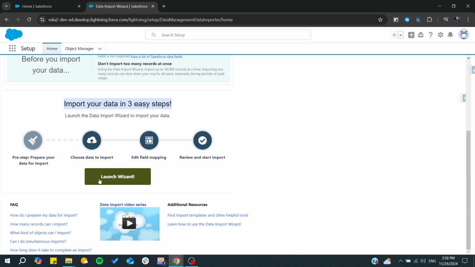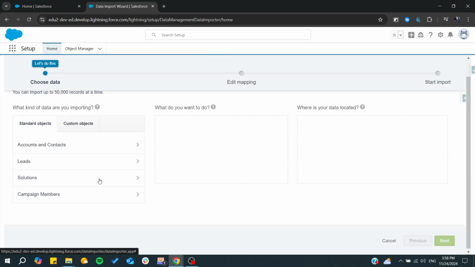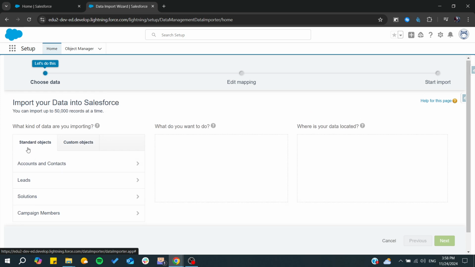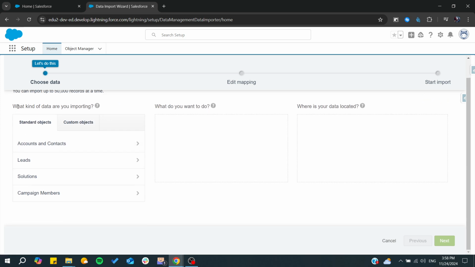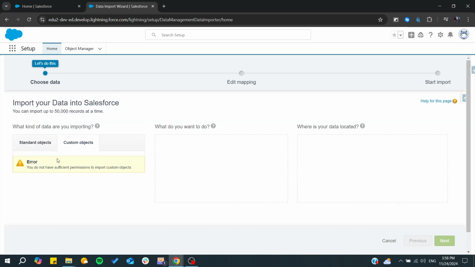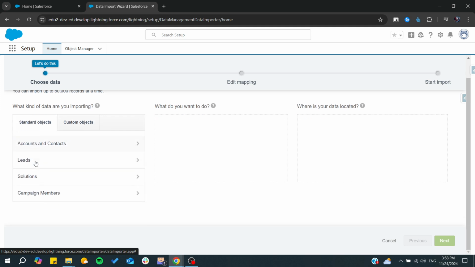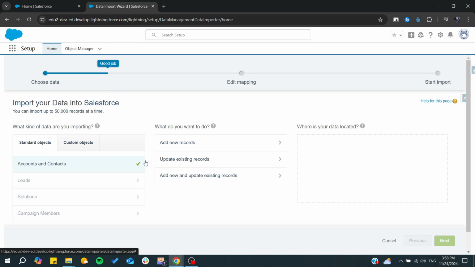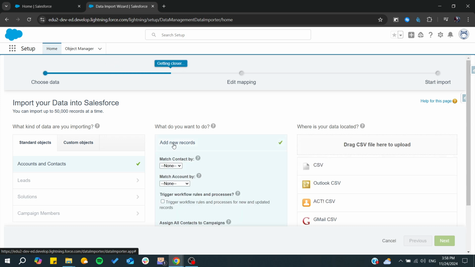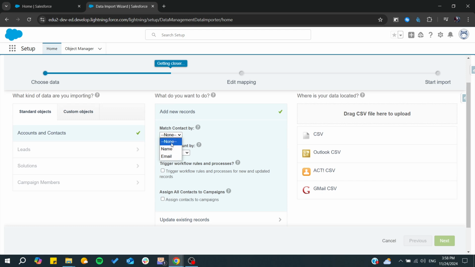Basically, now all you need to do is just to launch the wizard, and from here you will need to check what you want to import, either a custom object, if you do have already some custom objects, and from here we are interested in contacts. So basically now we want to add new records if we want to import. So I'm just going to add new records, and you can match the contacts so you can avoid duplicates if you want, or you can also trigger some flows if you already have ones, etc.